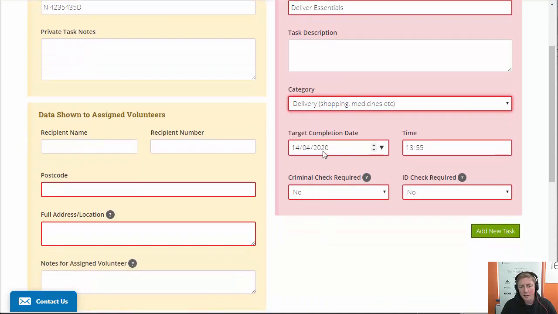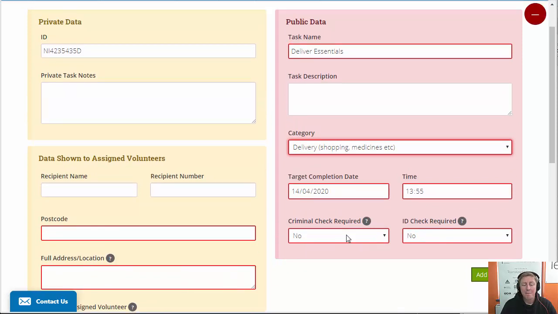When it needs to be done by, criminal check required, ID check required. Now, if the provider marks either of these as yes, then it will only allow volunteers who have a criminal record check or who have an ID to be able to see the task. So it's not like they can't join it. They won't be able to see it unless they are able to join it, if that makes sense. So there's a process which I'm going to take you through on how to authorize ID for a volunteer and also do the criminal check.